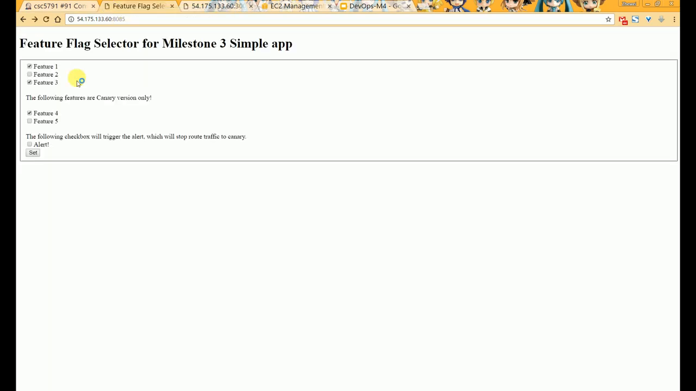For milestone 3, we already set up the feature flags. For example, we turn on features 1 and 3 on the stable version of the application, and the canary version of the application will access features 1, 3, and 4. After we set it, we go to the load balancer and refresh it. For the stable version, as we can see, just features 1 to 3, and we keep refreshing. 70% of traffic will go to the stable version, and the canary will access 1, 3, and 4. So this is all our milestones.